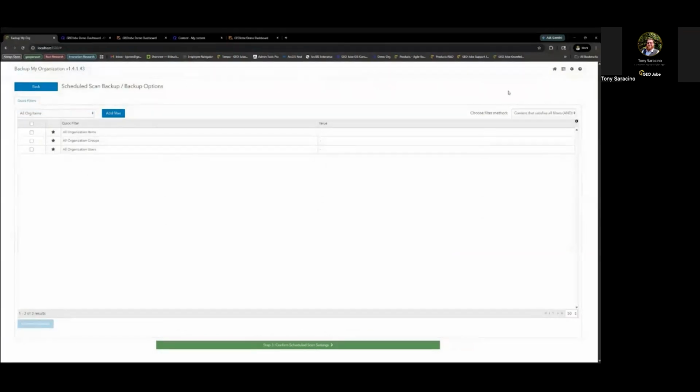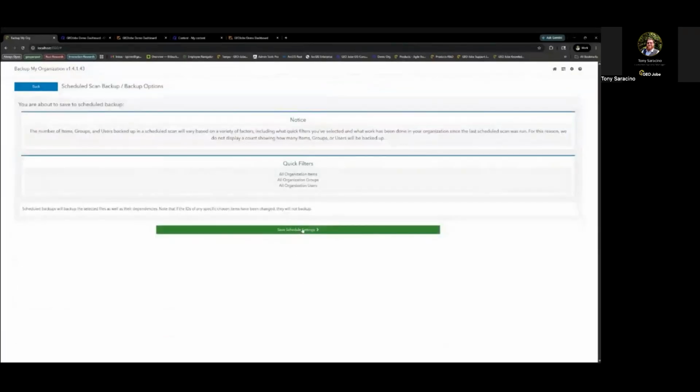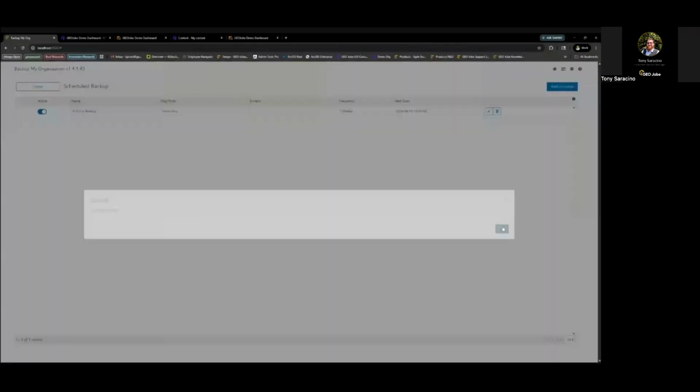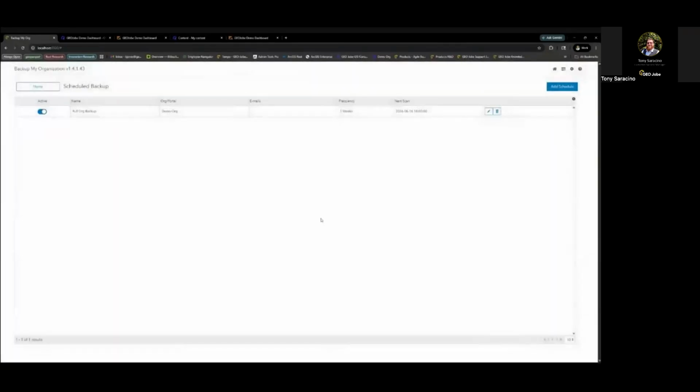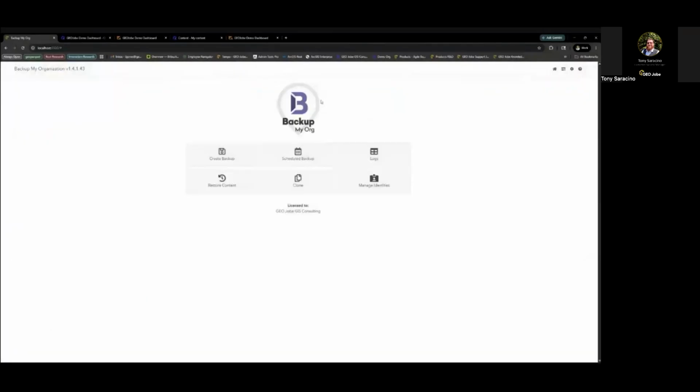But for this backup, because it is a full org backup, we want to back up all items, groups, and users. And then we can just confirm that and save the scan. And now it will back up all of your organization's content every week. That is it for our short demonstration of how to use Backup.org to protect your data.